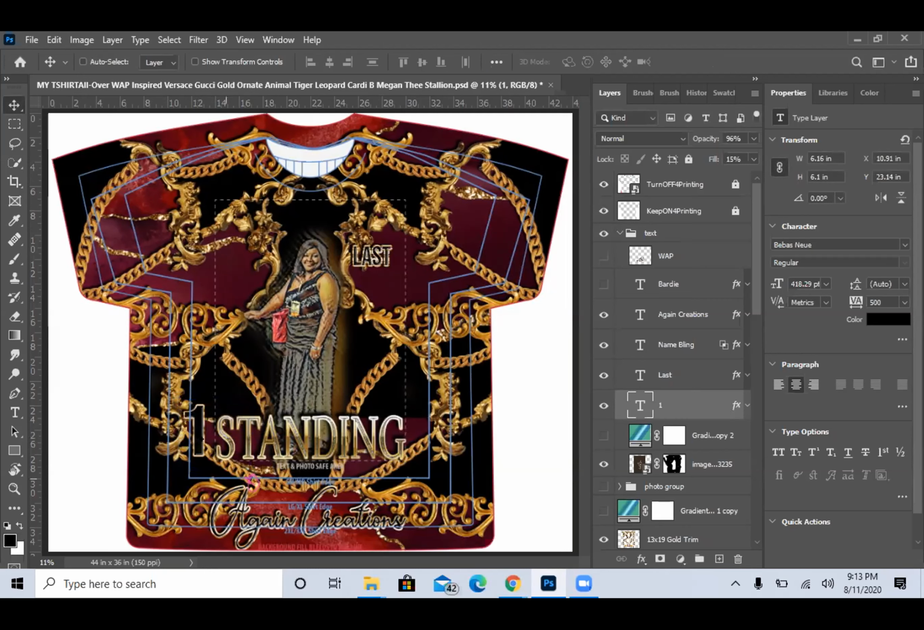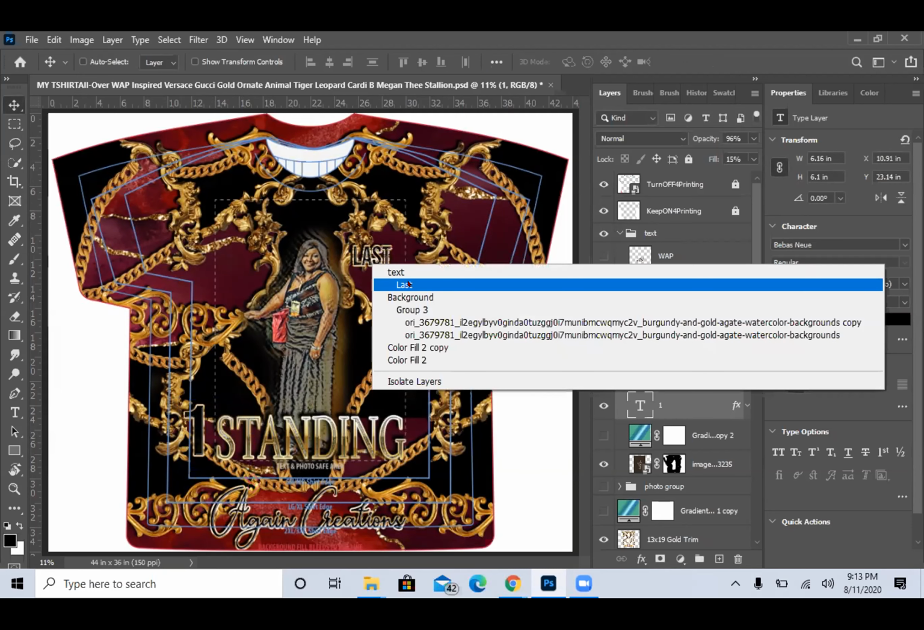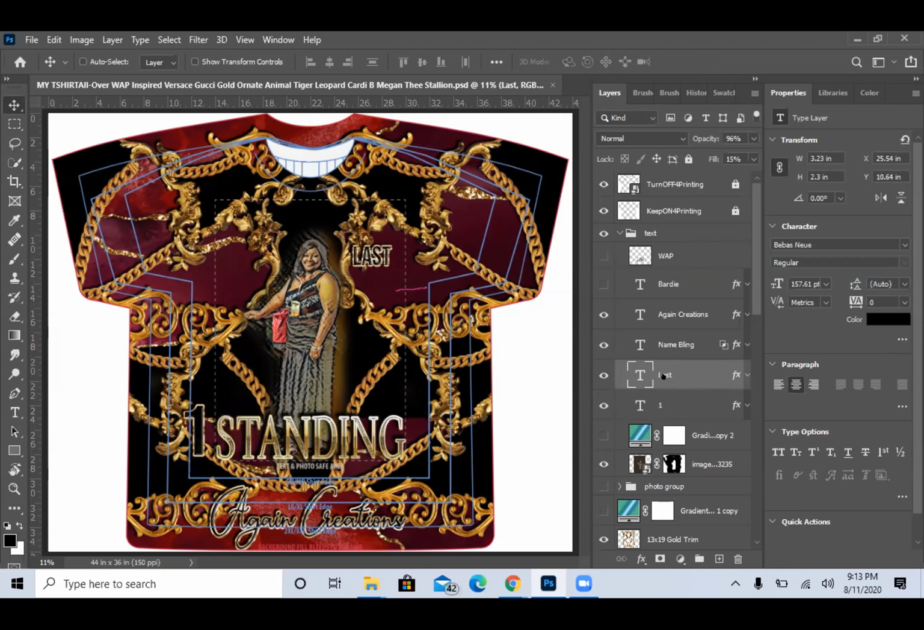All right, and then you want to take your word last up here, right click on last. Okay, choose the word last. Then do Control T. Yep, and you can go ahead and rotate that. Now, if you want it to stop at 90 degrees, hold down the Shift key. Undo with Control Z for a second, because it's going to be crooked. Control Z, or you can hit Escape.